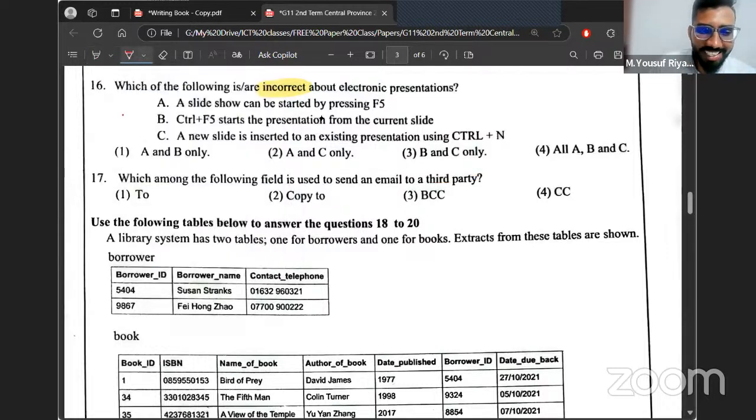So if you look at incorrect, a slideshow can be presented by pressing F5. It's actually correct. Control plus F5 starts the presentation on the current slide. No, if you want to start the presentation on the current slide, you have to use Shift and F5. So if you press Shift and F5, it will start presenting from the current slide. So that's wrong. A new slide is inserted into an existing presentation using Control plus N.